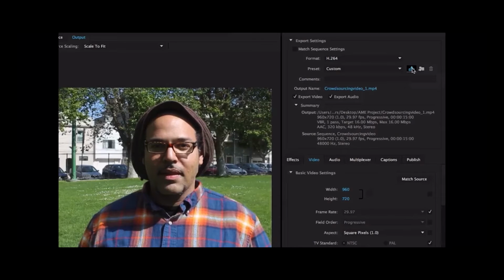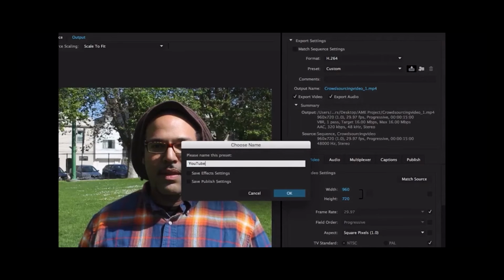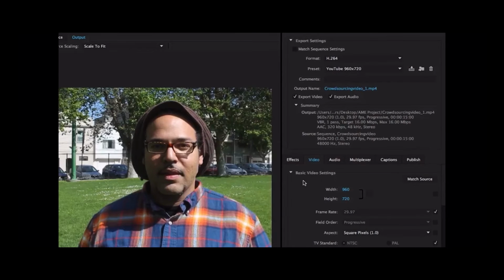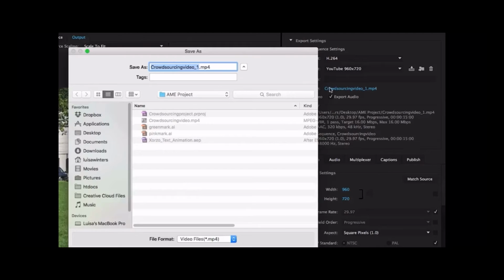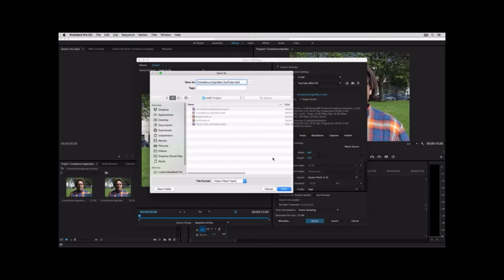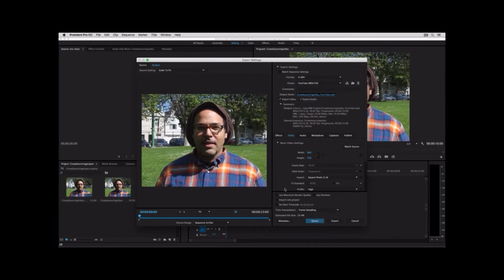I can save this preset so I can reuse it without having to customize it again. To save it, I just click on this icon here and name it. I will name it YouTube 960 by 720. To determine where this exported video will be saved and what it will be named, click on this text here and choose the directory that you need and name it whatever you want. I will keep the name of the sequence but add YouTube to the end of the file name. Now I'm ready to export this.